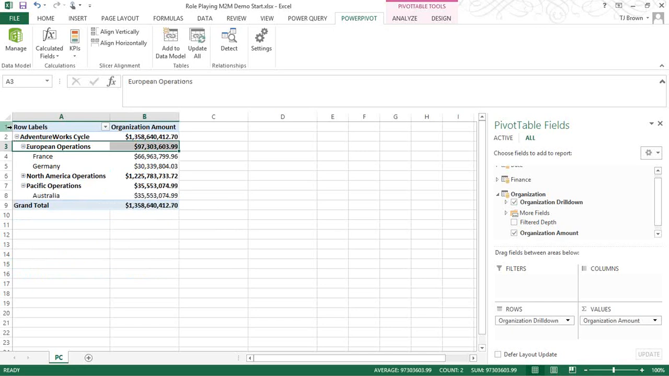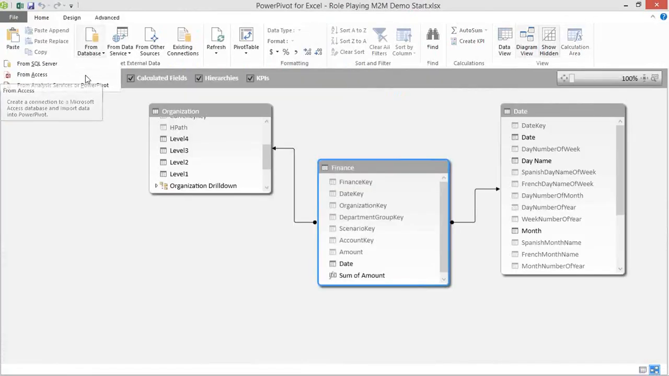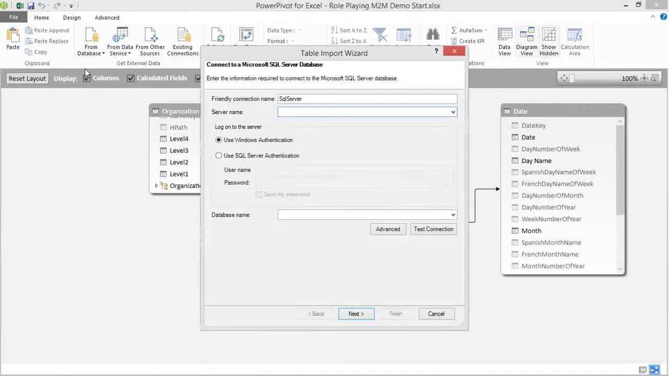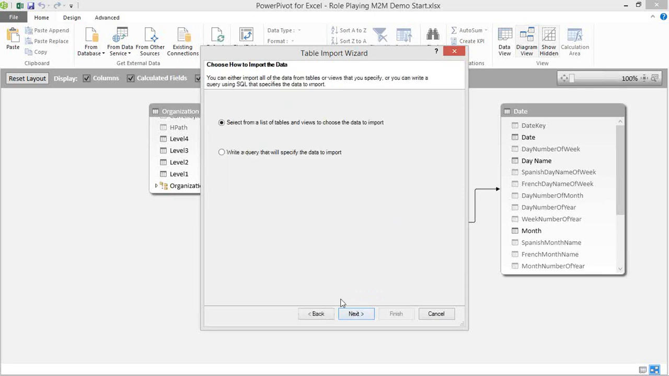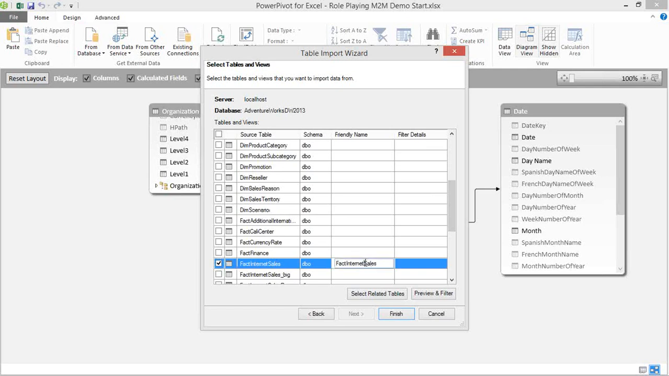Now we're going to do role-playing dimensions. So we're going to bring in some new tables to our model. I'll flip over to Design View. From Database, SQL Server, AdventureWorks. And we're going to do fact internet sales. We'll do a friendly name of internet sales.